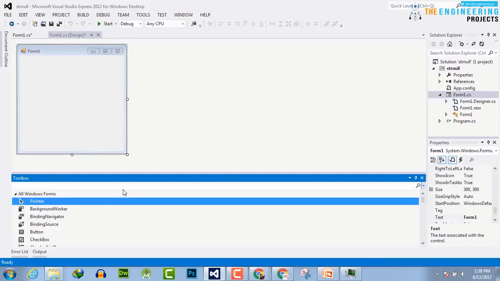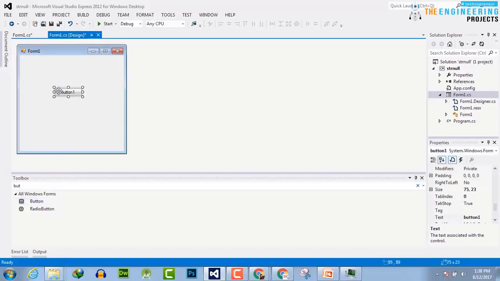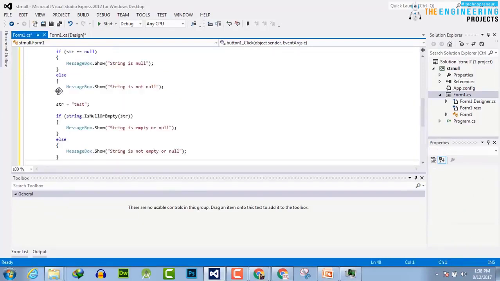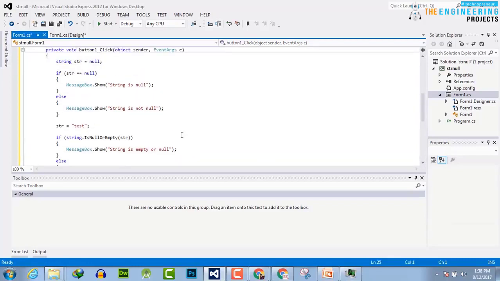Here is the form. Take a button, drag and drop it here, double click to activate the event handler, then paste the code to check whether it is null or not. Let's execute the program.